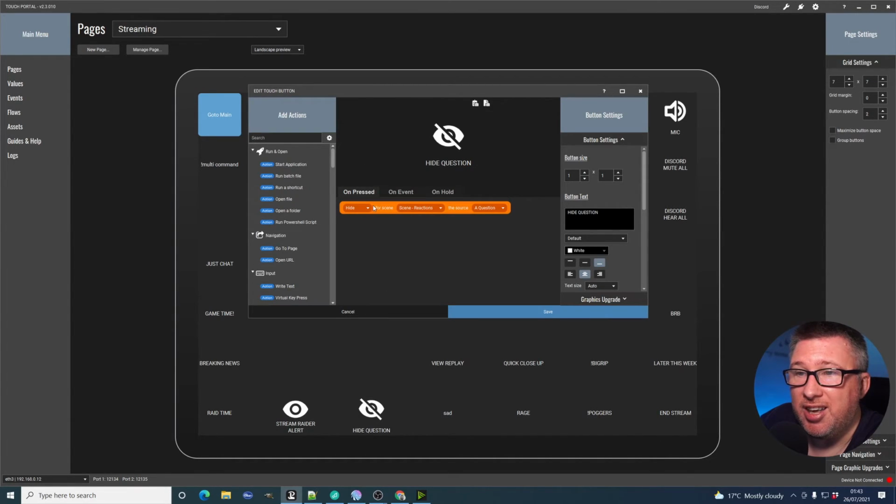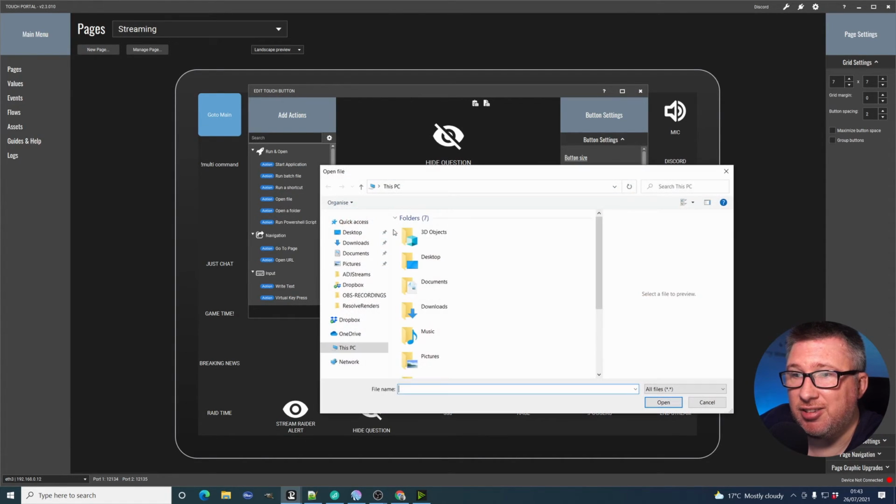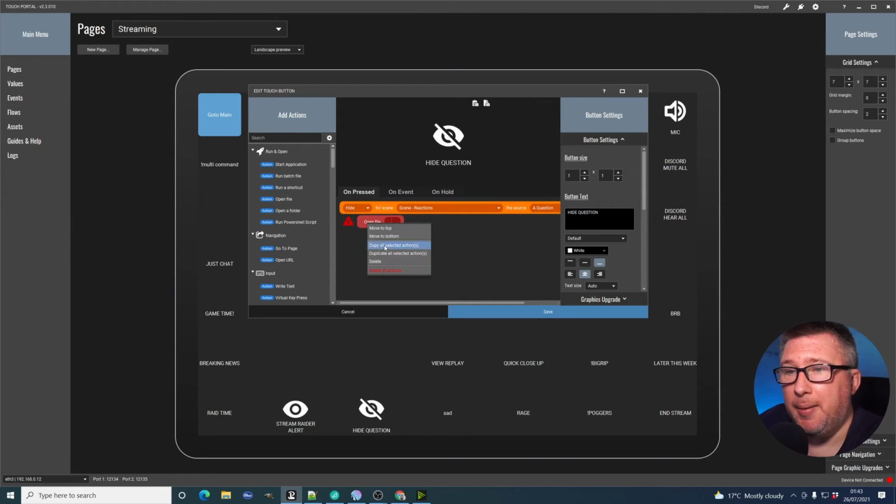And all this is doing is when I press it, for the scene reactions, the source, a question, these are just drop downs. The great thing about Touch Portal is it knows the names of all your scenes and all your sources, and it will just list them for you. So you can just go in here and say, right, for this scene and this source, hide. That's it. It's just all drop down buttons. It's really cool. Again, I'm going to do videos on this at some point, but it literally is a case of just dragging things over and then selecting what you want in there to configure.